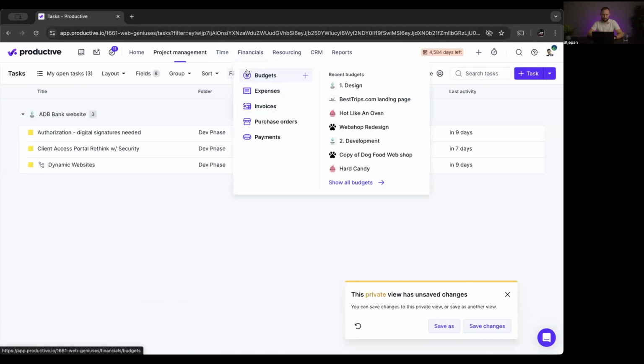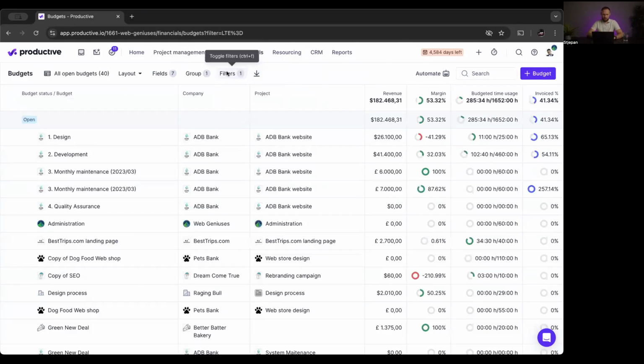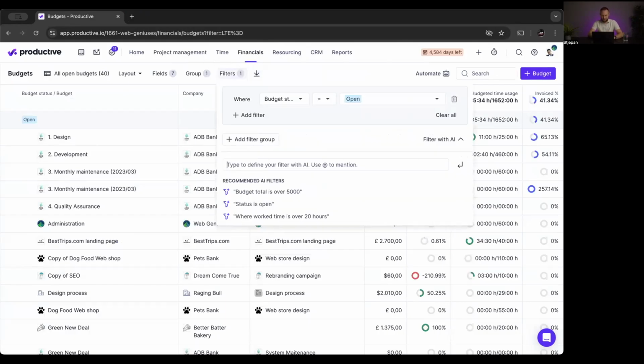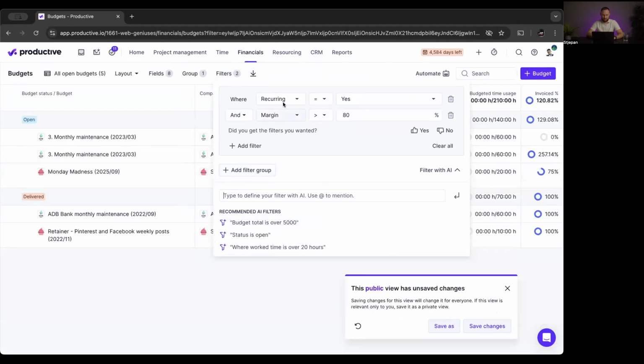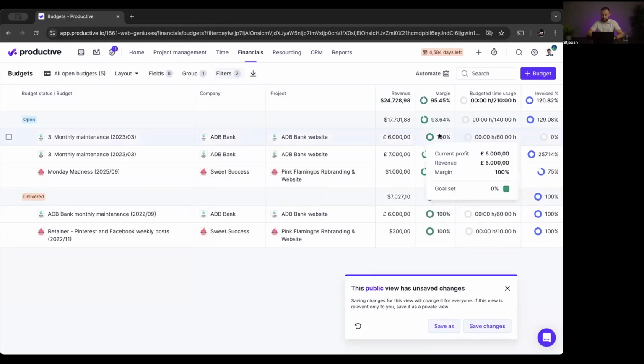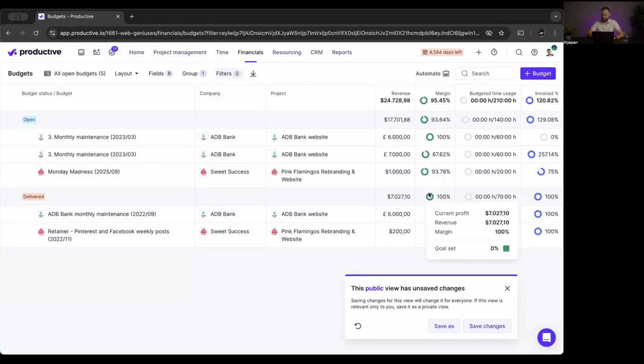Perhaps let's take a look at financials. So I'll be really optimistic here. So let's say recurring budgets, profit margin more than 80%. I know, impossible, but who knows? Okay. It realized that I wanted recurring budgets exactly, and let's see, profit margin is more than 80%, and lo and behold, we actually have some budgets that have a profit margin of more than 80%, which we all know is impossible, but hey.